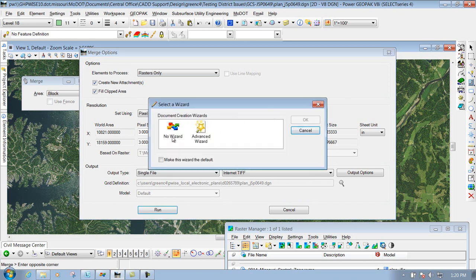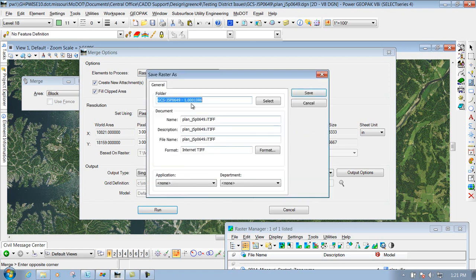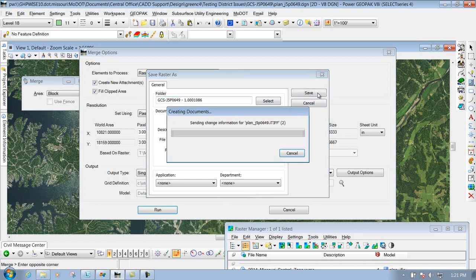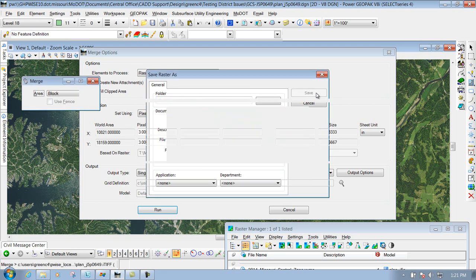Where do you want to store it? I'll store it in ProjectWise. I'll do the No Wizard. This is the name. I'll leave it as is, but if you want to change it, you can. Click on Save. Give it a little bit of time, and it'll go through and actually create that image.